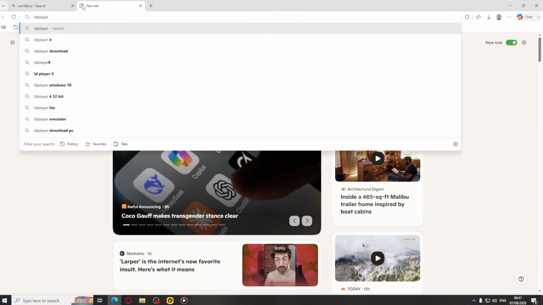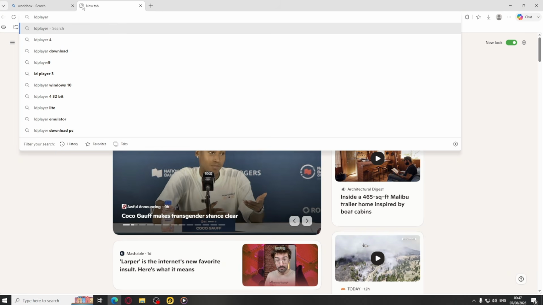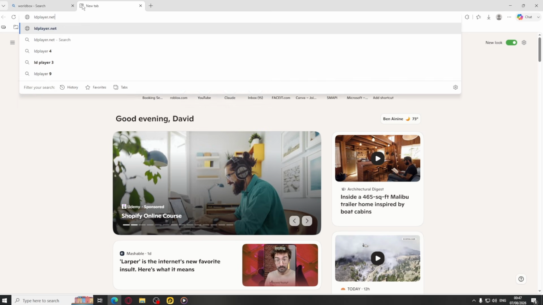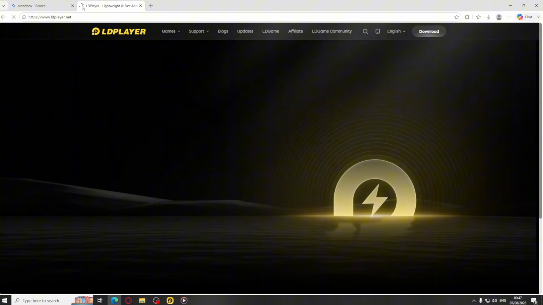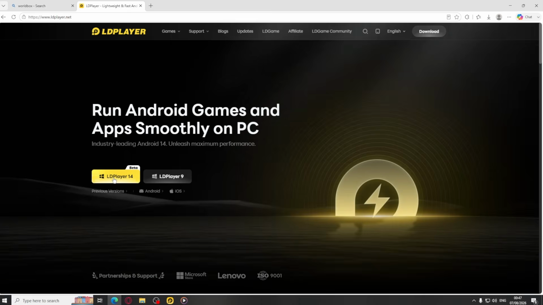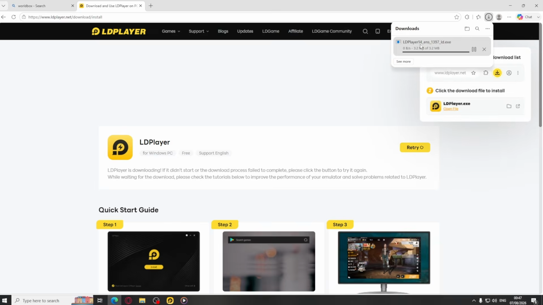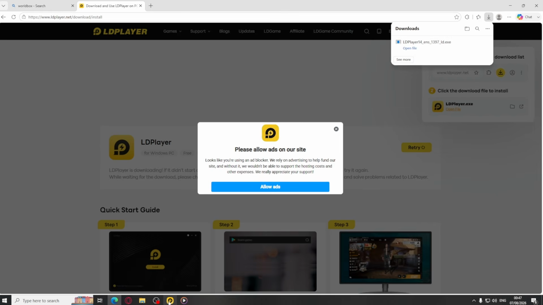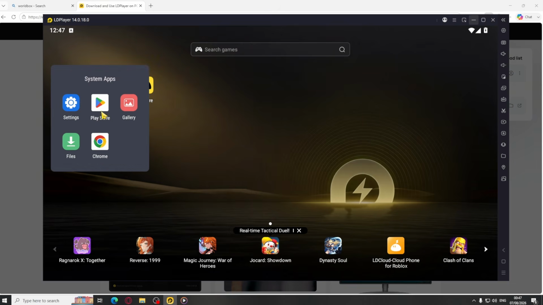Open your browser, go to ldplayer.net and click Download. Run the installer and wait for LDPlayer to fully install and launch. Once inside, open the Play Store. Sign in with your Google account, search for WorldBox, and click Install.